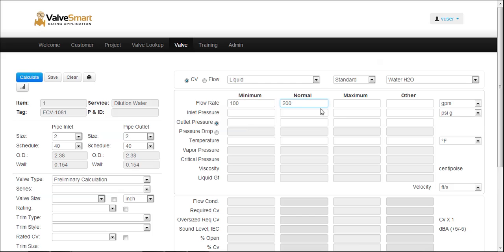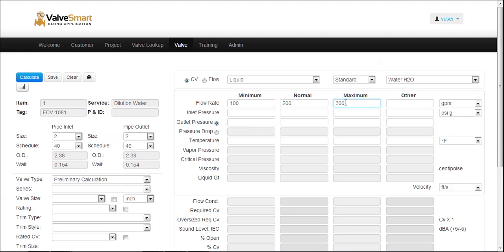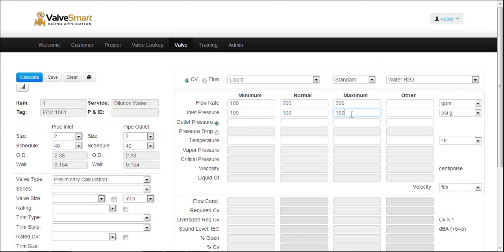You can change units by using the drop-down list and choosing the appropriate units. Next, enter inlet pressures in the appropriate columns. Again, you can change the units by using the drop-down list and choosing the appropriate units. Then enter the outlet pressures. Finally, enter the fluid temperatures for each condition.